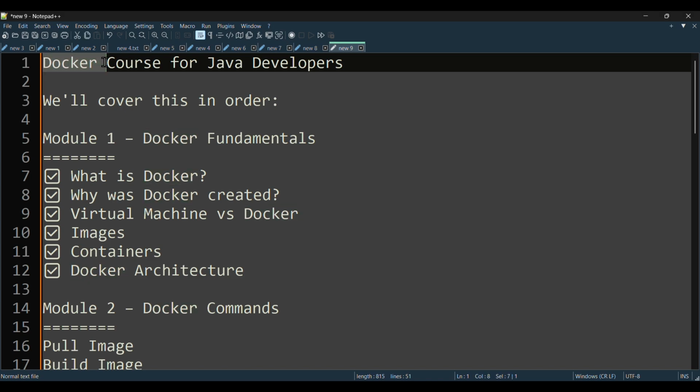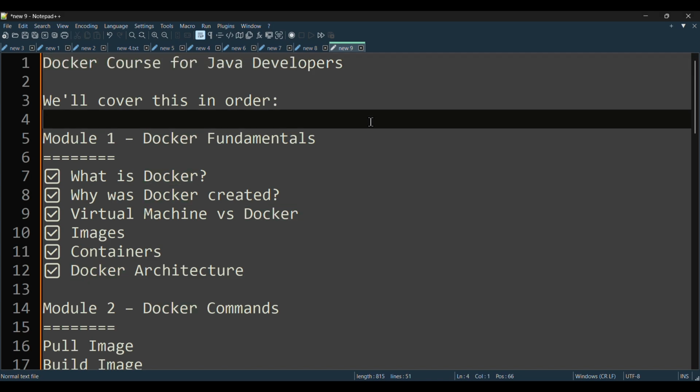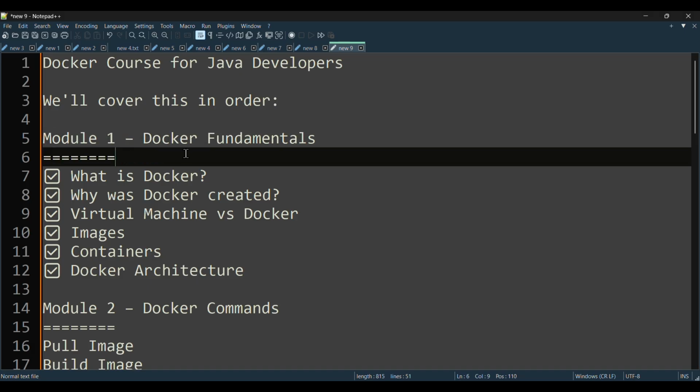We are going to cover the Docker course for a Java developer. What are the things needed for a Java developer? So there we are having different modules.